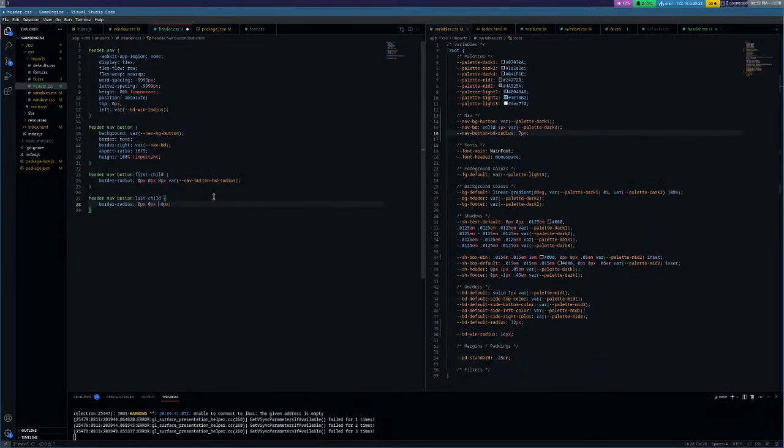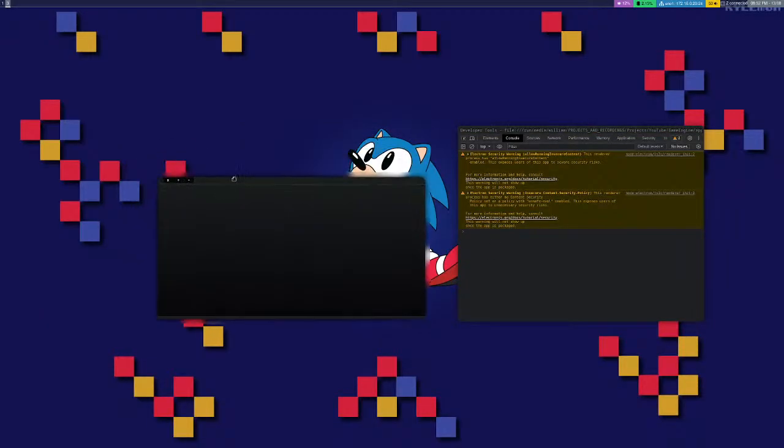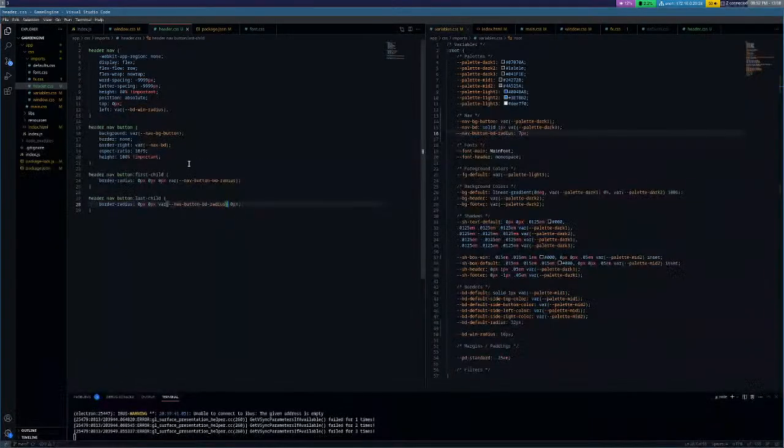So let's put this one here. It should be the bottom right. Yeah. So you've got nice little buttons now. But as you can see, we can't drag the window if we hover over this, and that's actually very critical because we need that to happen. That's why we did the WebKit app region none up here.